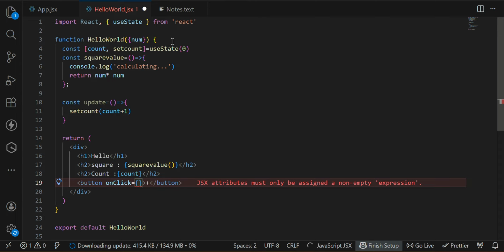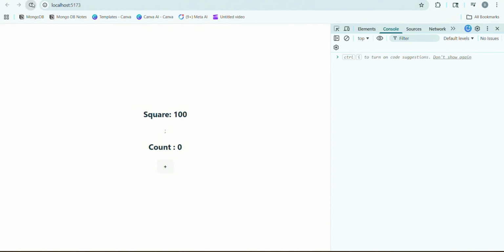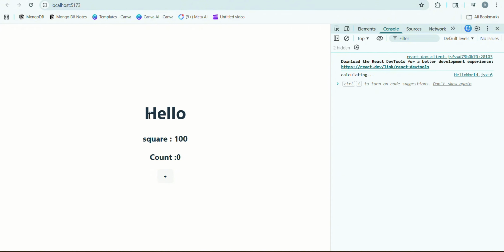On click, call that update function. Okay, now everything is correct, and I will just save this one, and I will go back to the browser where I have started my server. So I will just refresh this one, and you can see that hello has been printing, and square is 100 and count is 0.